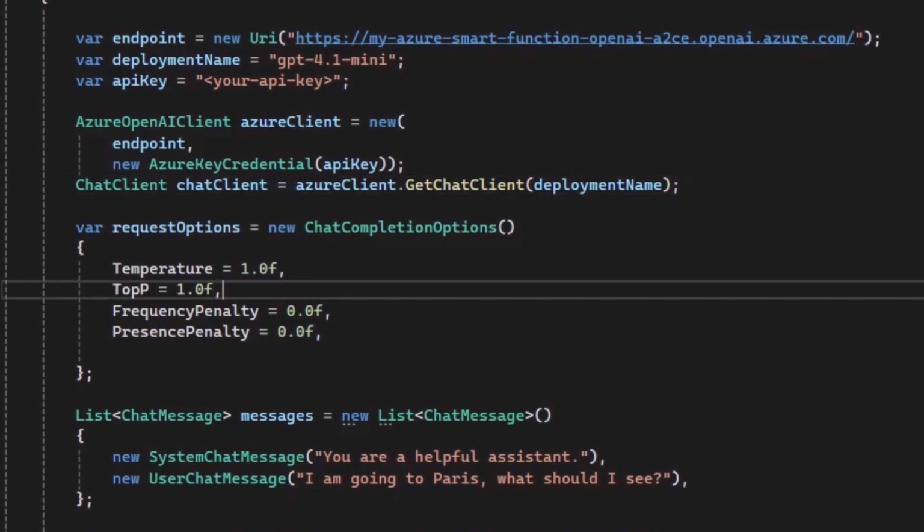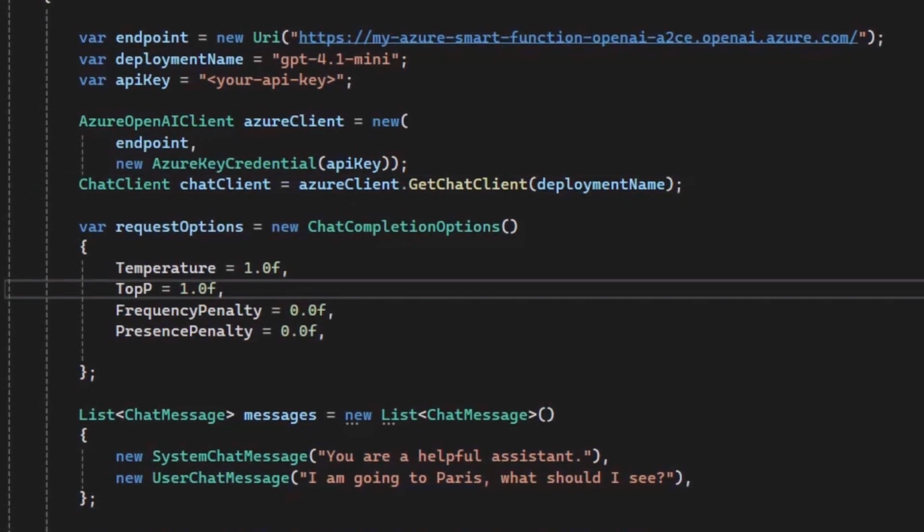The temperature controls how creative or deterministic the responses are, while top P adjusts the randomness by limiting the pool of possible tokens. Frequency penalty helps reduce repeated words or phrases, and presence penalty encourages the model to bring in new topics instead of sticking to what's already been said.